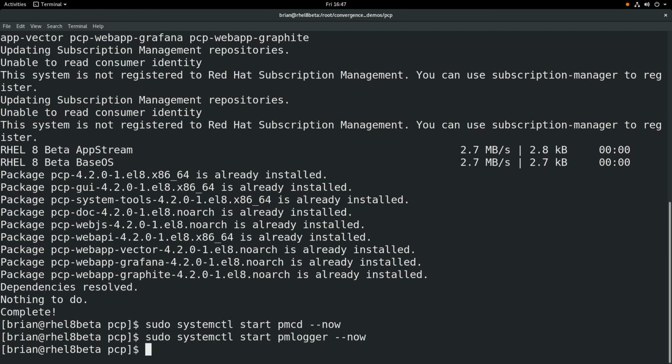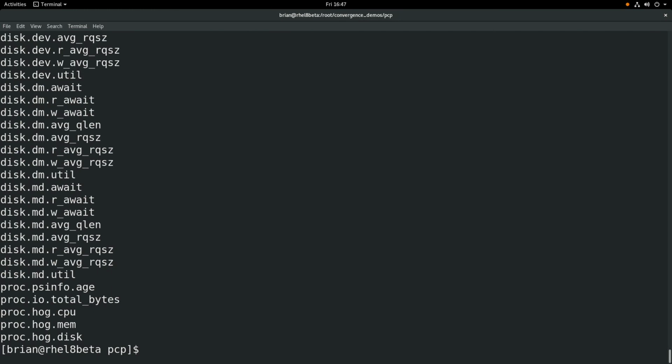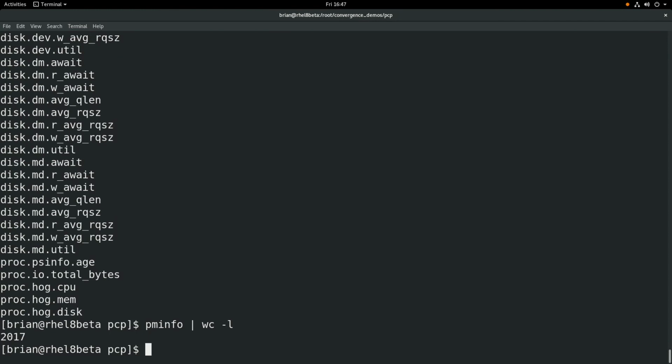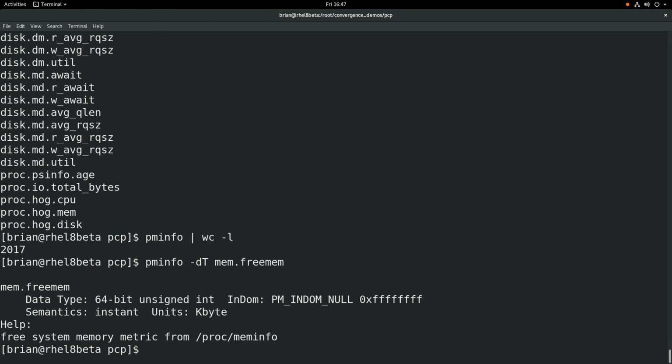Next, we'll run the pminfo command, which will show a list of performance metrics that PCP is able to work with on this system. And if we pipe the output to the wc command, we can see that there are around 2,000 available metrics on this system. If you want more information on any of these metrics, you can use the pminfo command with a -dT flag and a metric name to show details. In this example, the mem.freemem metric shows the amount of free system memory as reported in /proc/meminfo.